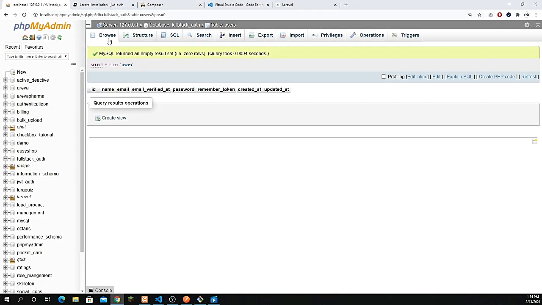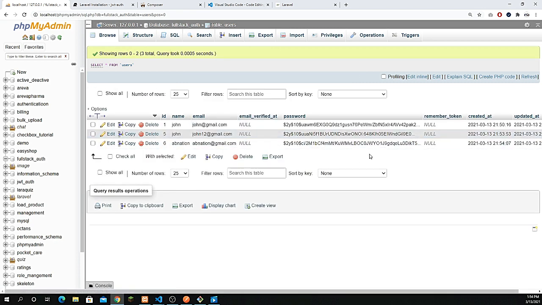Now let's go back to the database and check this out. You see now the password is hashed, and we have our email, which are all unique. So that is all for the registration process.